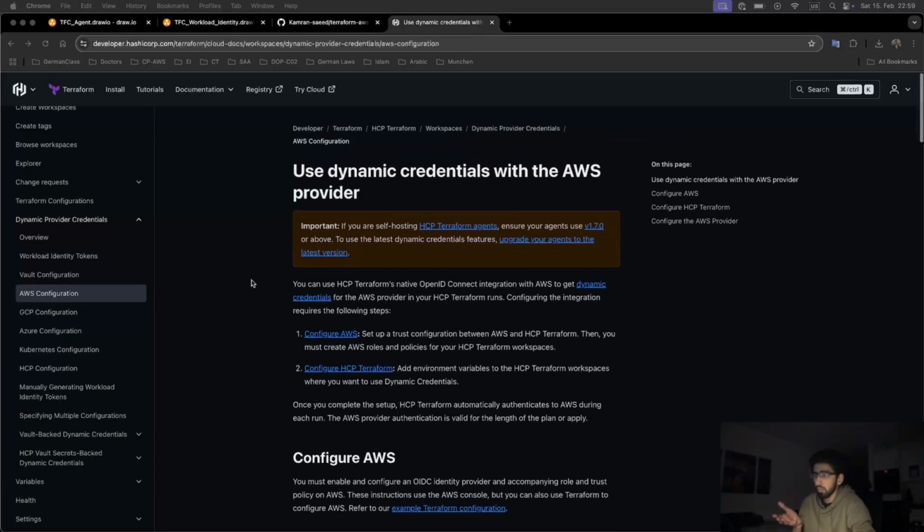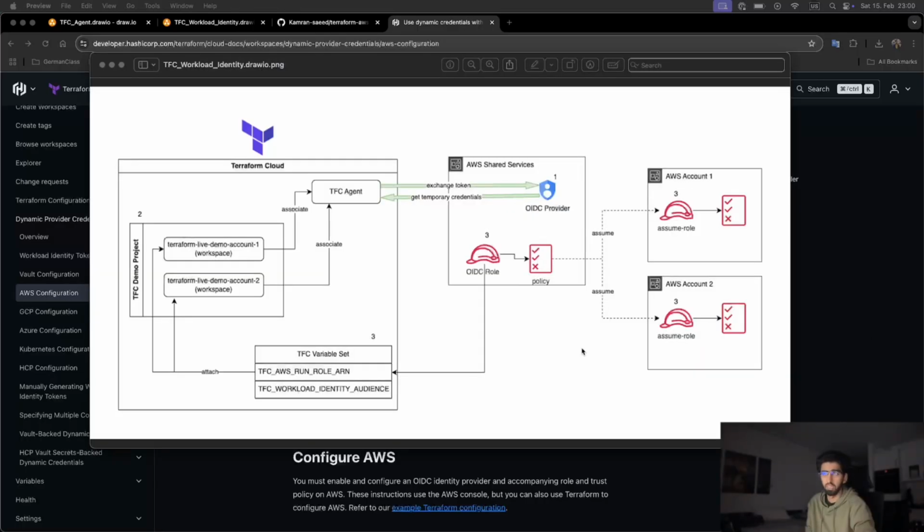So what this article talks about, I have created a diagram. Let's just check that diagram. So that's the diagram which I have created. Basically I have divided it into little components. On the left side you see we have Terraform Cloud. On the right side we have an AWS account. I am calling this account the shared services account because in this account my OIDC stuff is going to be. And on the right side we have accounts in which we wanted to deploy our resources.